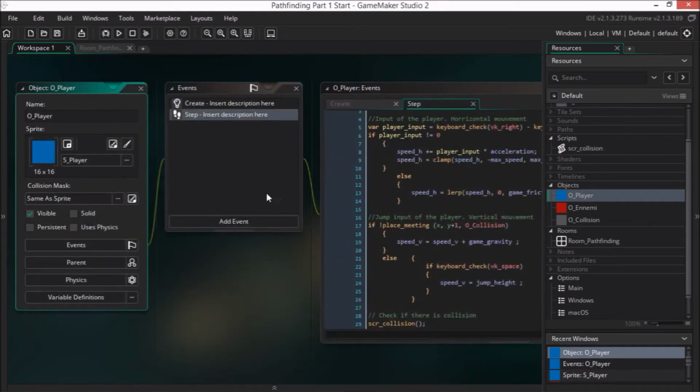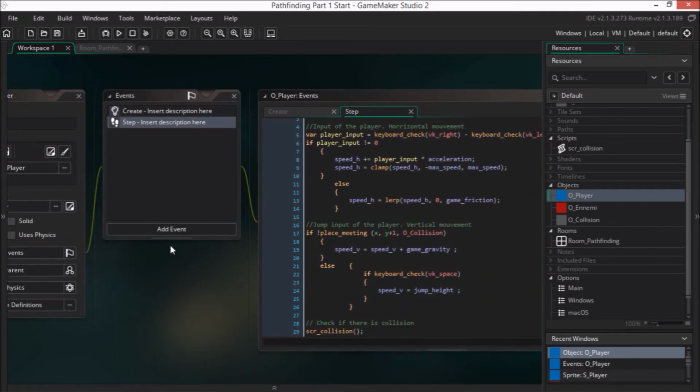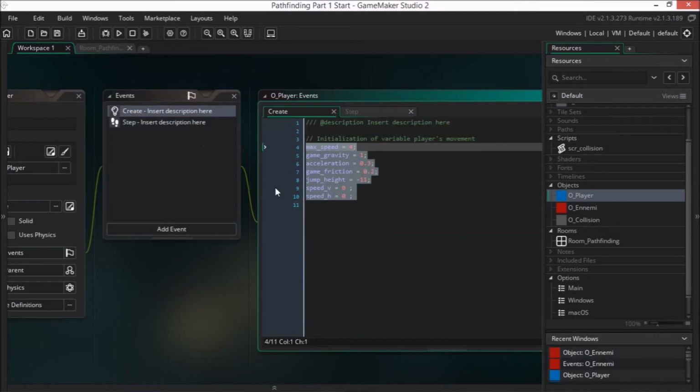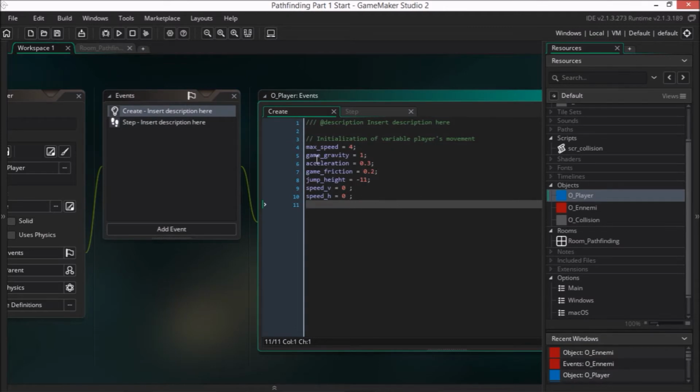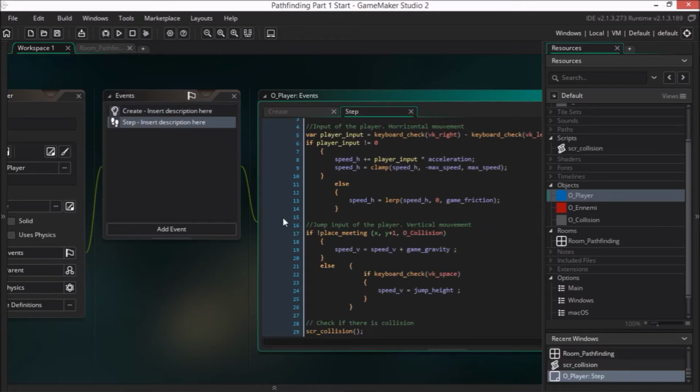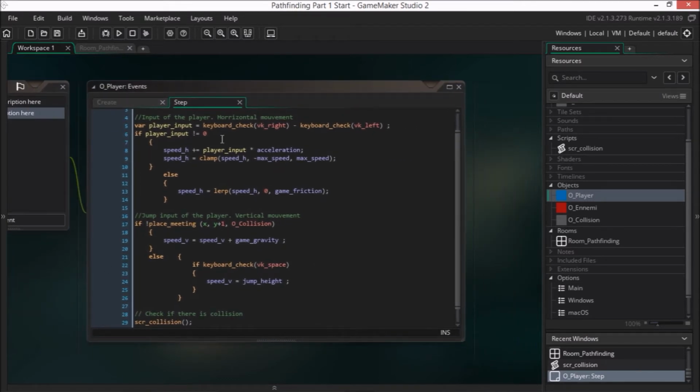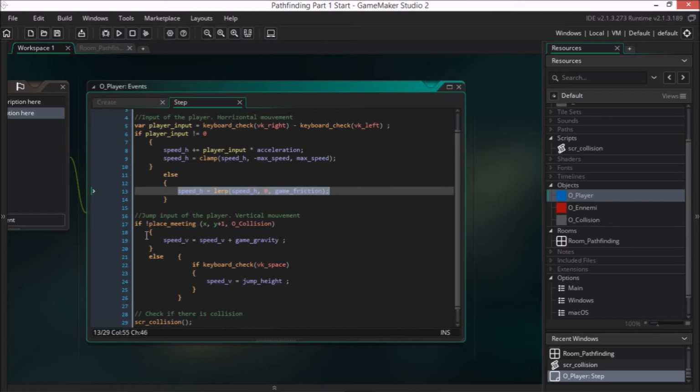There is a create event where we initialize the player variables. So we have max speed, the game gravity, the acceleration, the game friction, the jump height, the vertical speed and horizontal speed. Then the step event, if we press left or right, we will add the game acceleration to horizontal speed, and horizontal speed cannot be beyond max speed with the clamp function. If we don't press any left or right key, then we will have game friction with the lerp function. Then there is jump code.